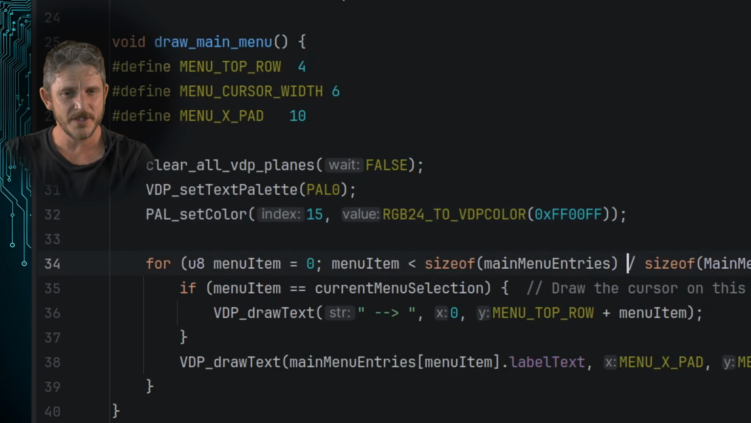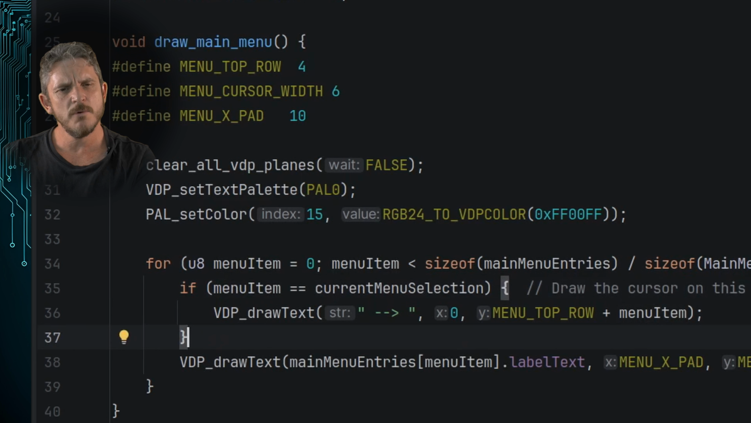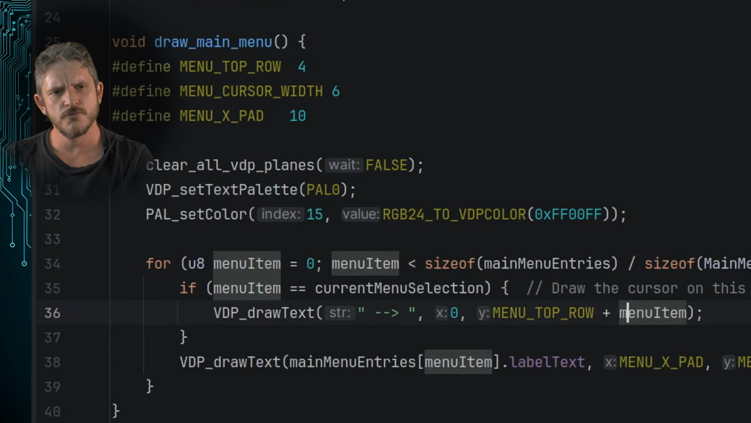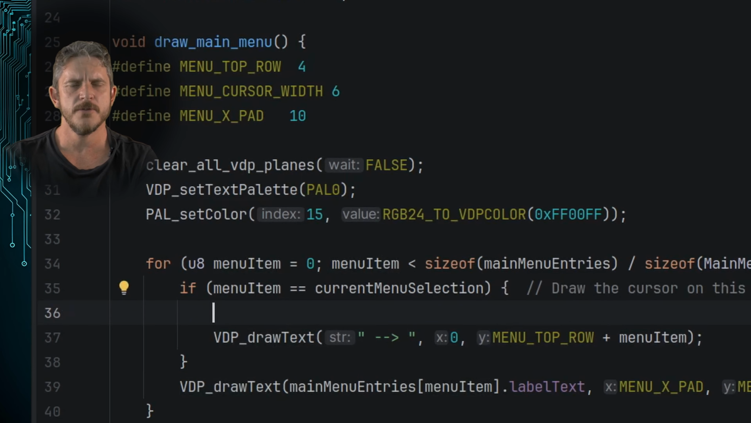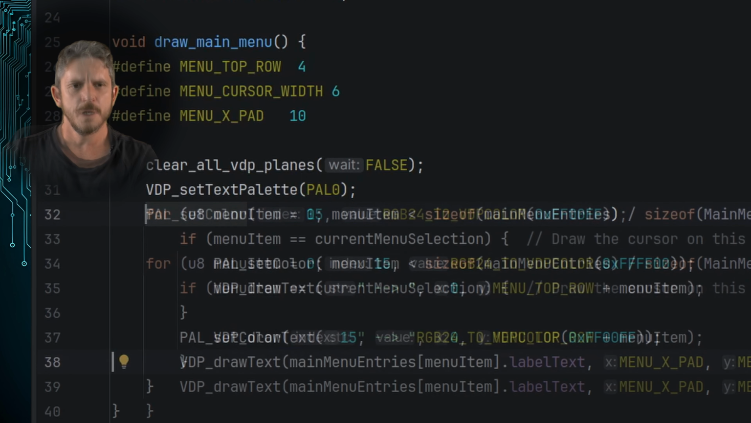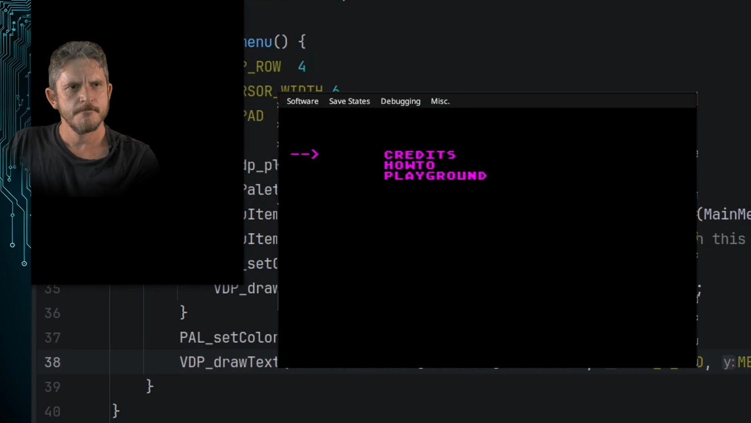Well, what if we wanted to set a different color when we draw the cursor, and then use a different color for all the menu lines? I know I did play around with this and I got it to work. I think we just need to set the color we want for the cursor, draw it, change the color back. Let's try that out quickly. Okay, let's see if this is going to do what I expect. No. Okay.